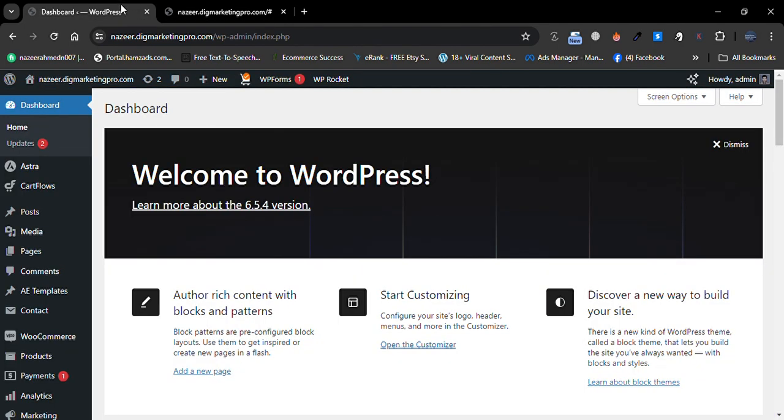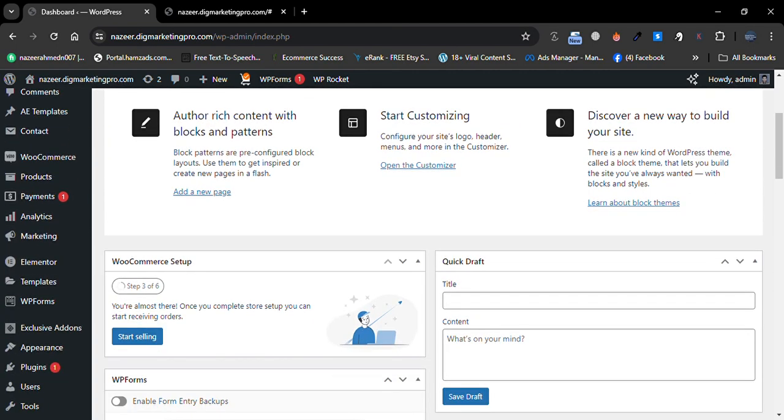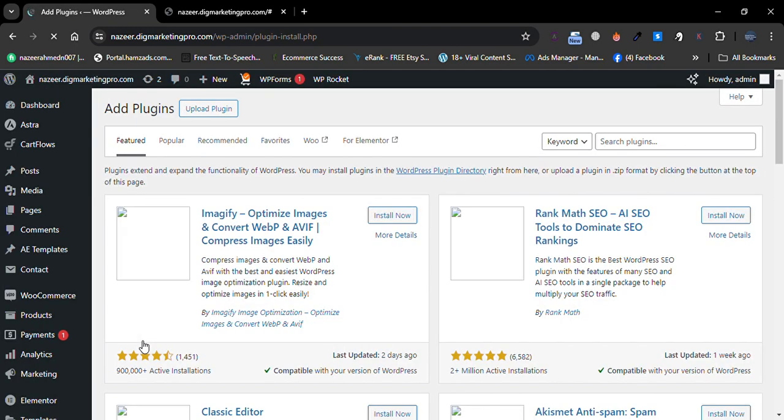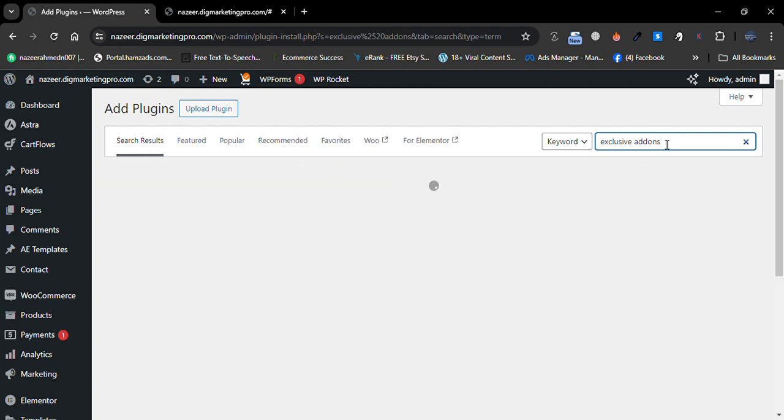So basically we need to install two plugins. So just go to the plugins, then click on add new plugin. After that we need to install two plugins. The first plugin is Exclusive Addons for Elementor. So we need to search for Exclusive Addons for Elementor.